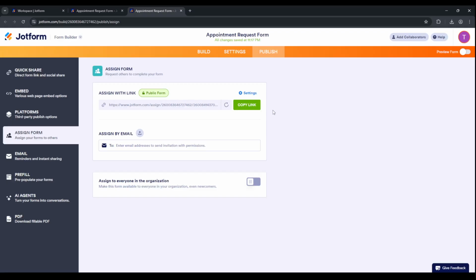That's it. You went to your workspace, opened submissions, accessed the form, selected Assign Form, and copied the shareable link. You're ready to share and track responses with confidence.